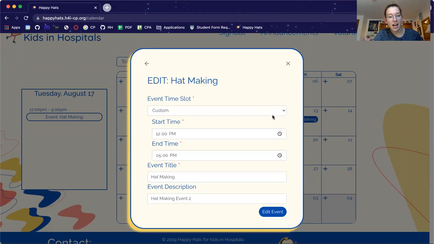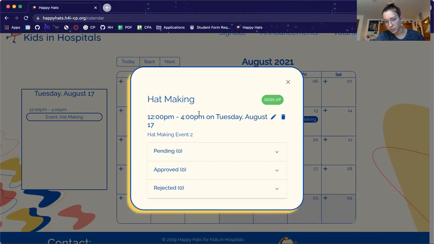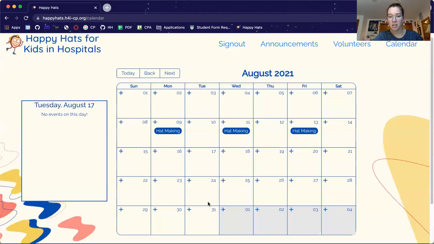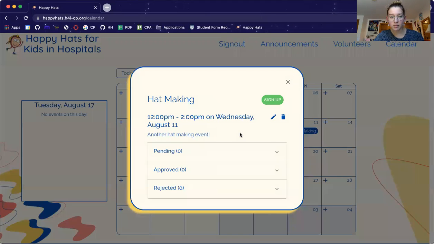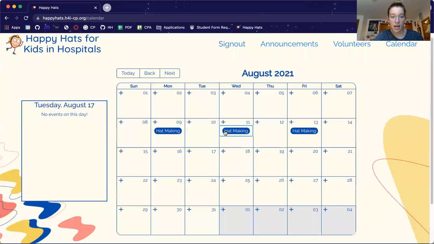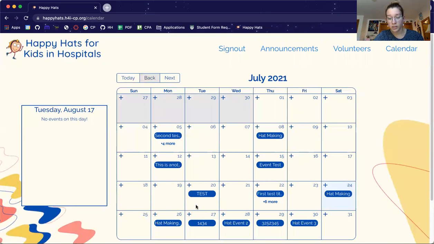So let's say I want to edit an event right now. Instead of 5 p.m., something happened and now I want to change it to only go till 4 p.m. That's very easy, and that updates the event automatically. And then let's say something happened and I don't even want this event to happen anymore. Easy, it's gone.